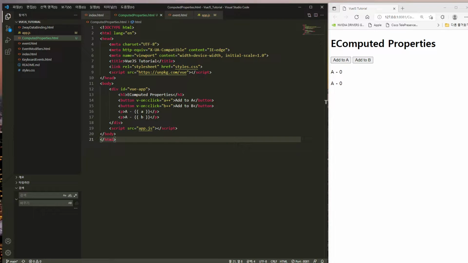Now, to demonstrate this, I'm going to do a quick little example and show you the difference between using methods and computed properties. So we've got two buttons right here, right? We've got one that says add to A and one that says add to B. And when you click on A, we've got this click event right here, which is saying a++, so adding 1 to a. And when you click on B, we've got b++, which is adding 1 to b.